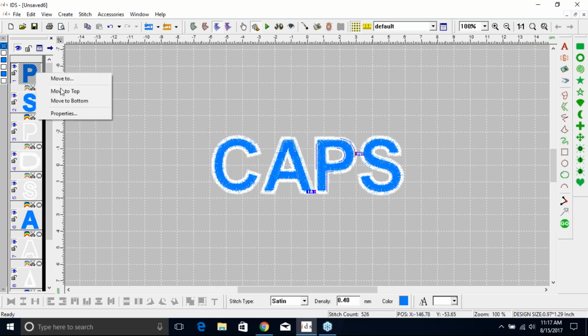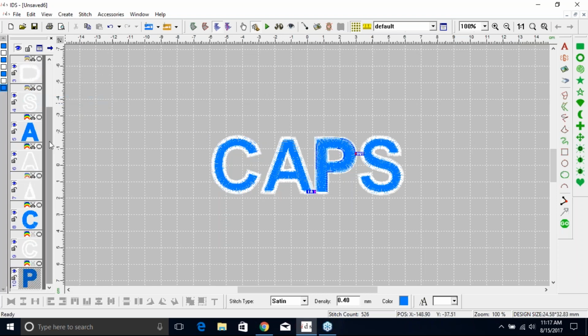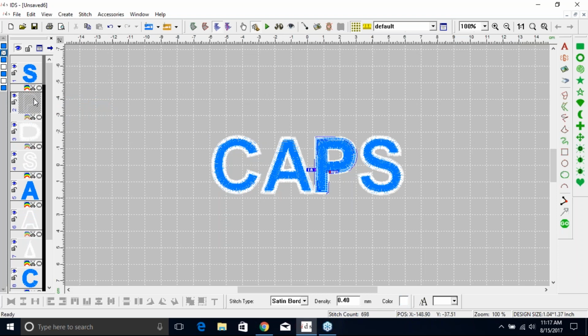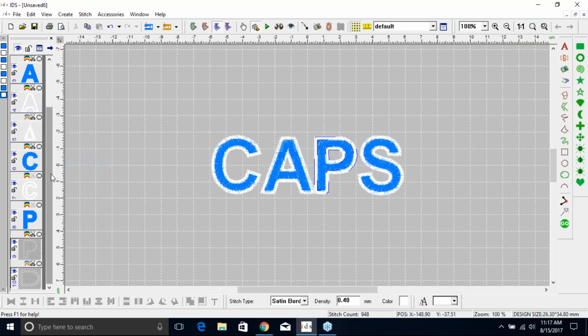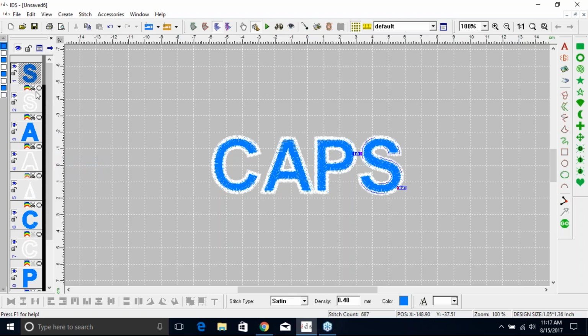So right click on the P, move to bottom, scroll up. I've got the outside and the inside. I'm going to hold my control key and left click inside each one, let go of the control key, right click, and move to bottom. And then the S, these two are right next to each other, so I can left click inside this one, hold the control, left click inside this one, right click, and move to bottom. So you can see now the A is stitching first. Even though we started moving it to the bottom, I'm just moving them all and shifting it that way.